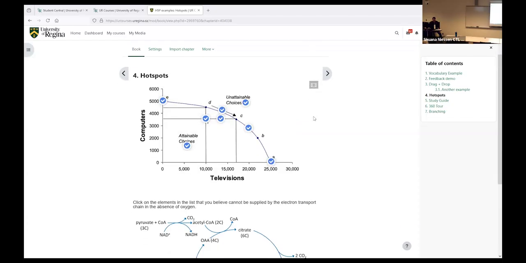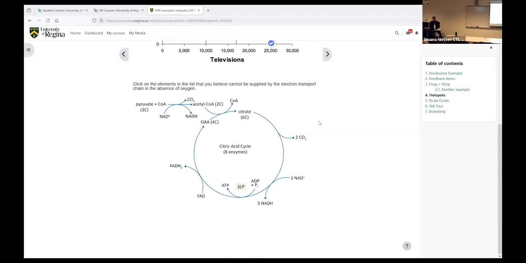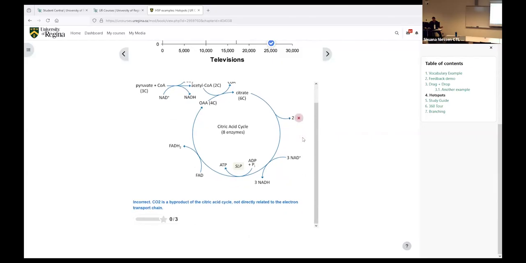The other way to use image hotspots is to test the knowledge of students on what they just learned. So for this, we want students to identify in the absence of oxygen, what cannot be created as an output of the citric acid cycle. So the students would just actually interact with the image and click on it, say maybe 2 CO2 is not going to be.